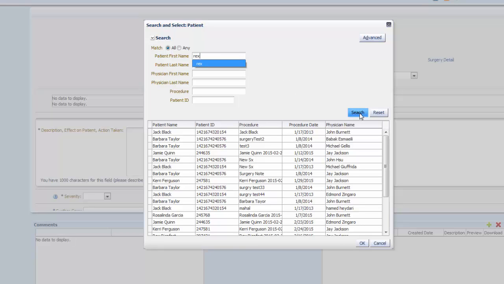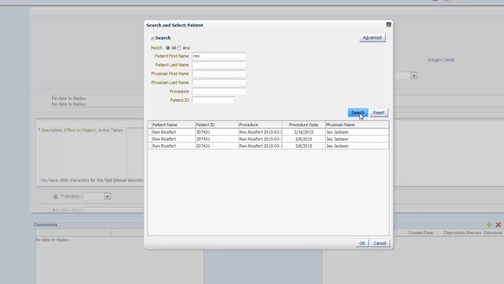So I put in my search condition, press the search button, and what's returned to me are, in this case, 3 surgical procedures for Rex Ricafort. For this one, I know that the procedure date was March 8th, so I'm going to click on it. And to move this information over to the report, I can either double click the line or single click it and press OK.